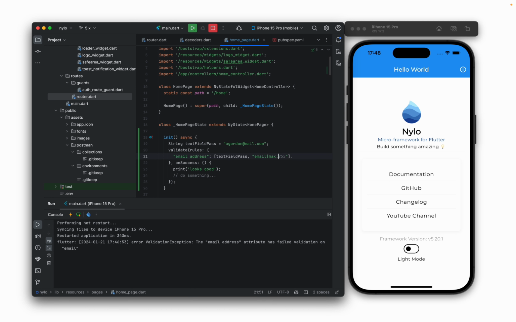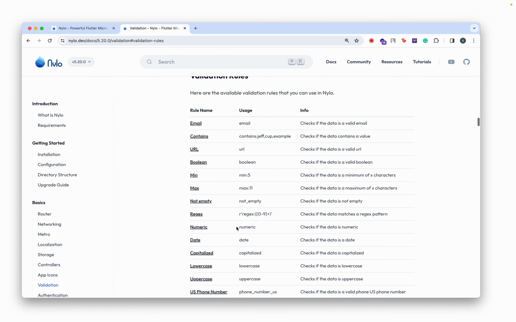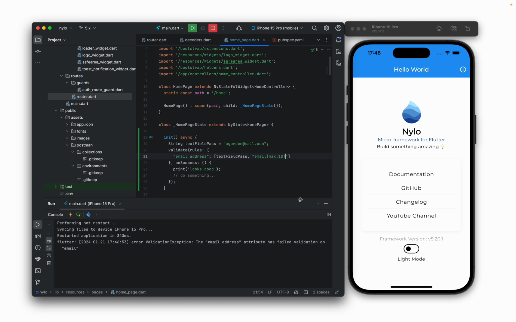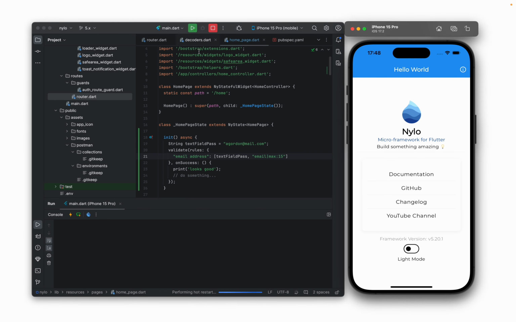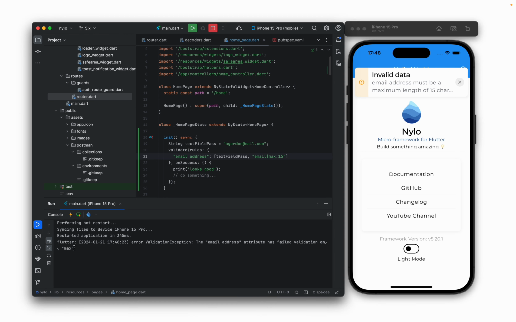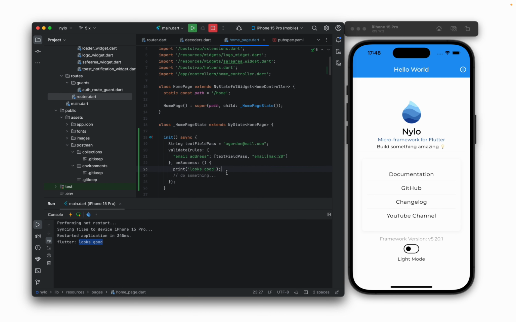We could say a maximum of, say, 10 characters, and we could also add some more. You can find all the validation rules on Nylo.dev. But in this case, let's just validate that it's a maximum of 15 characters and also an email. So let's build and run. You can see that we get an error on the max because it's more than 15 characters. If we increase that to 20 and build and run, you can see we get "looks good," and then we can continue in our code with whatever we need to do for the logic.